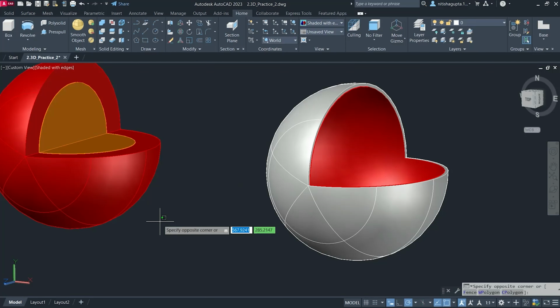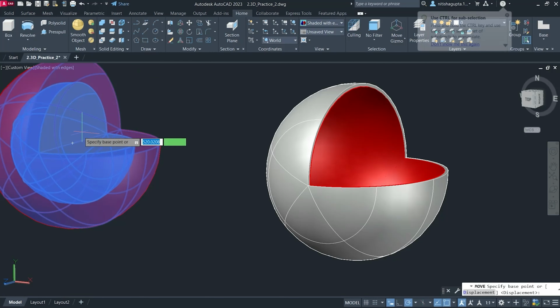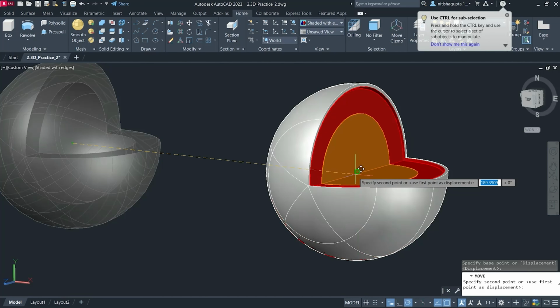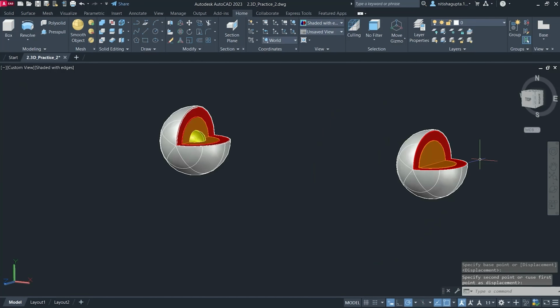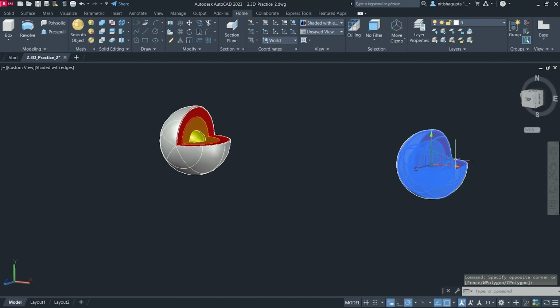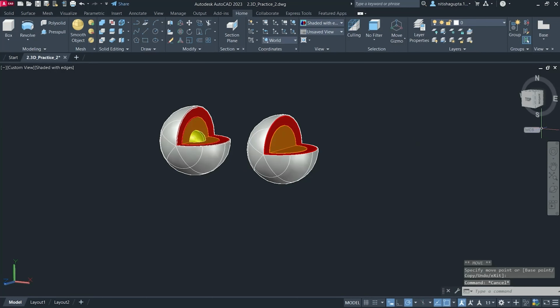We'll just go and move both these spheres inside now. So select, go to this move command. From this center, copy it to this center. Okay. So that's it. Let's just move our main drawing near our older drawing.